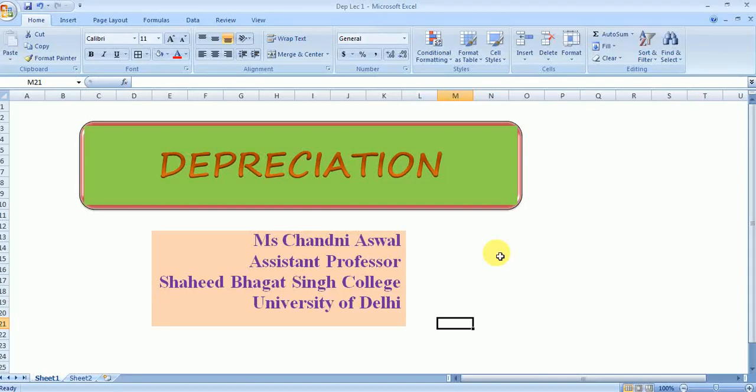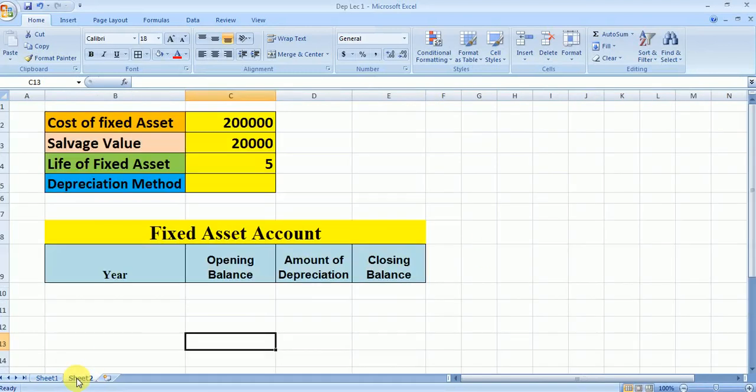Hello everyone, in today's video we will discuss depreciation. So today we will discuss the simple problem of depreciation. Let's assume there is a fixed asset whose cost is 2 lakh, the salvage value is 20,000, and the life of the fixed asset is 5 years.